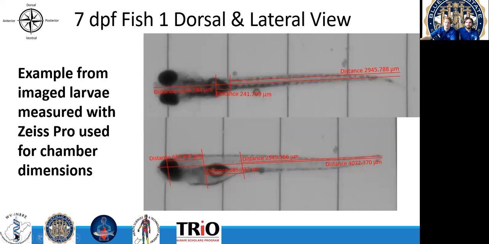The top image is the dorsal view of the larvae. The bottom image is the lateral view of the larvae. The pictures shown were used in data collection to determine the new chip dimensions.